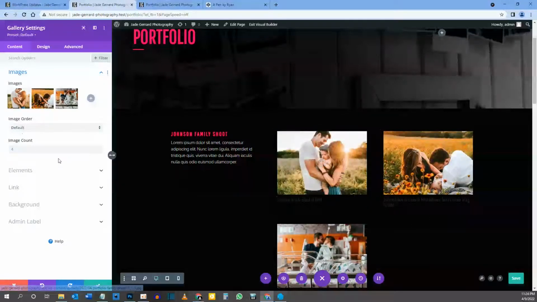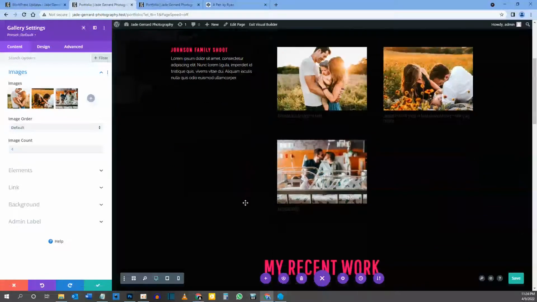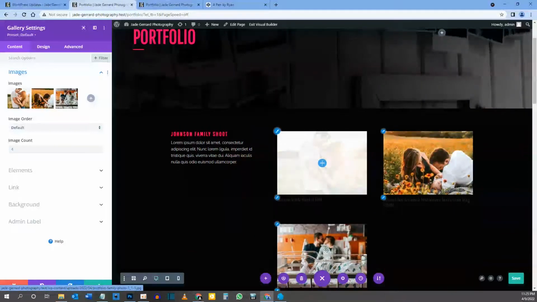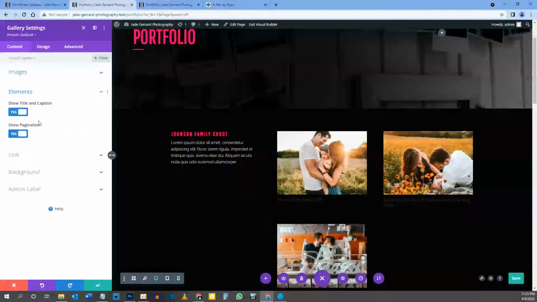So I'm going to show you now. I'm going to change this actually because I don't like the spacing of these. And the more galleries we add, the longer this page is going to get. So I'm going to show you, we're going to turn this actually into a slider. Then let's click on elements.